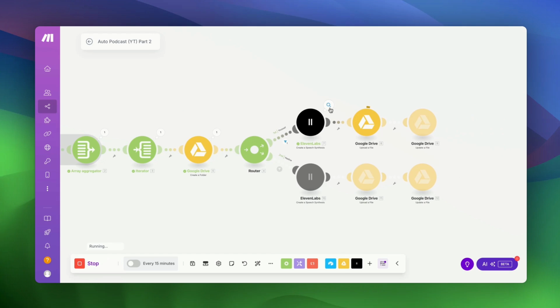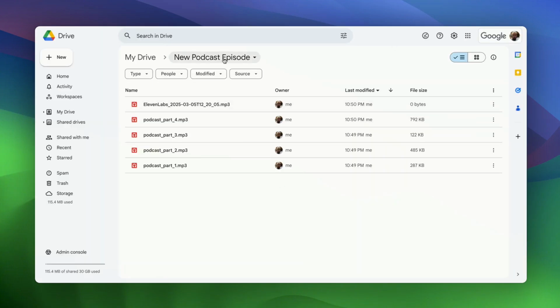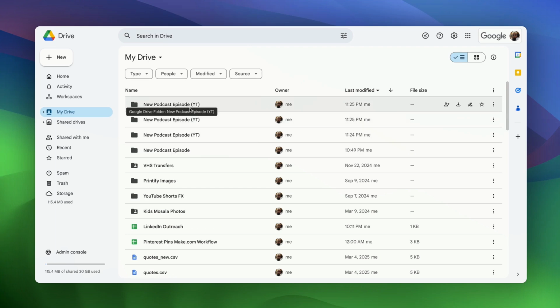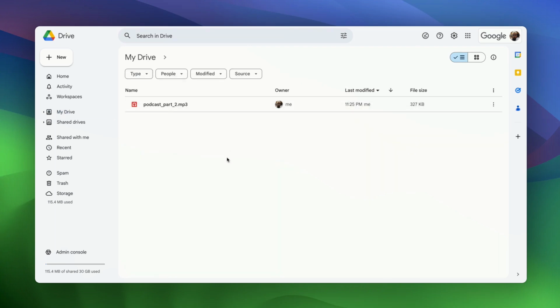Perfect. So we did create a speech synthesis. We are now uploading the file into Google Drive. Then we're going to update that file. So let's go back into Google Drive and see all of these podcast episodes as they are being generated. So this is the latest one that we're working with.